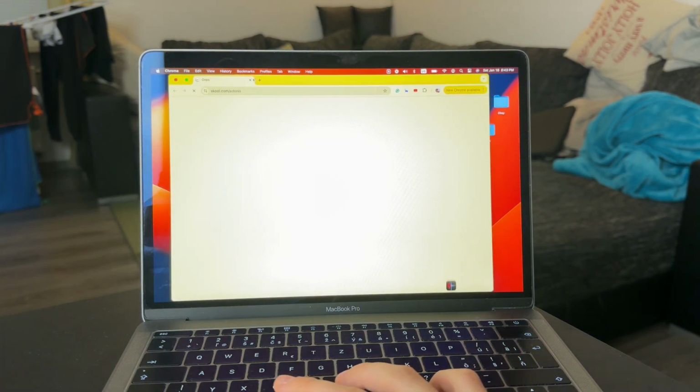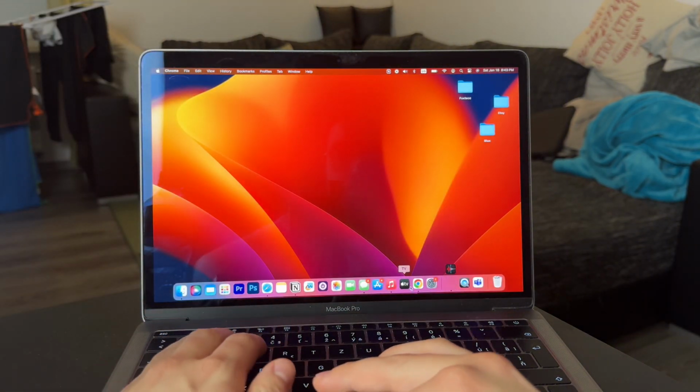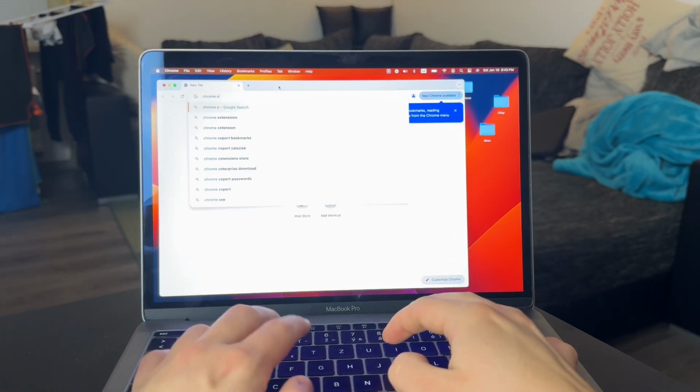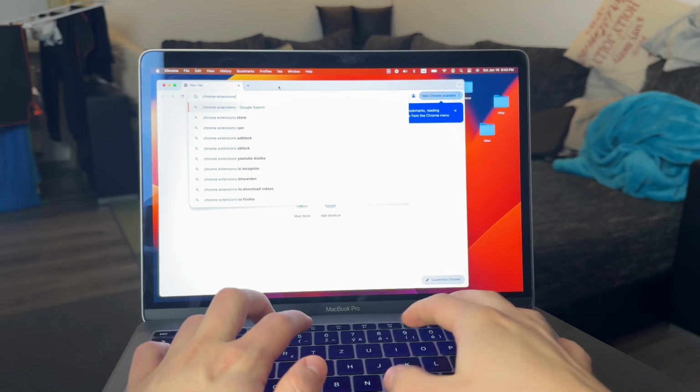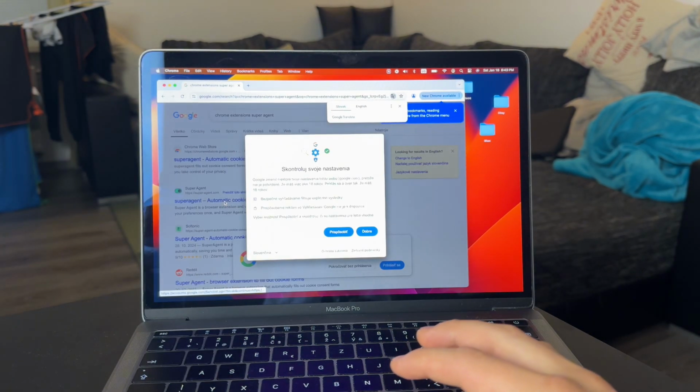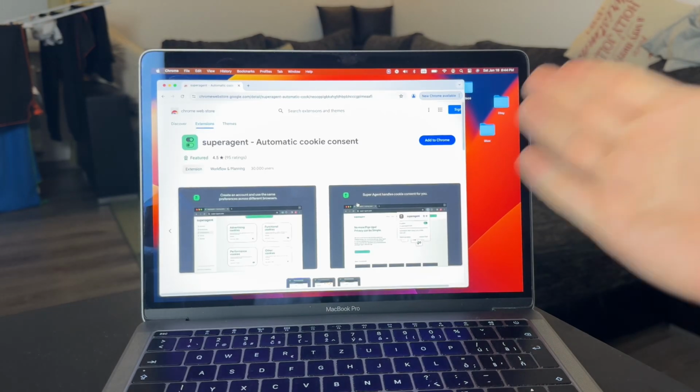You also need to get an extension this time from the Google Extension Store, but it's also going to be something like this. You can even use the very same Super Agent for Chrome as well, so it's a good choice.